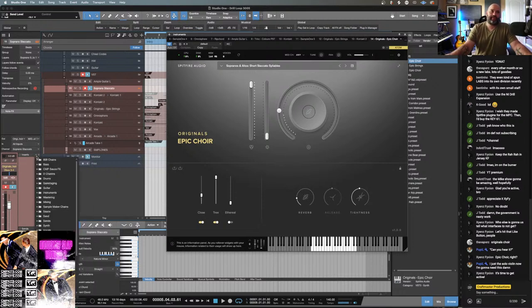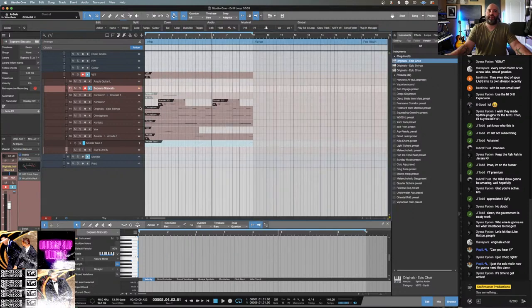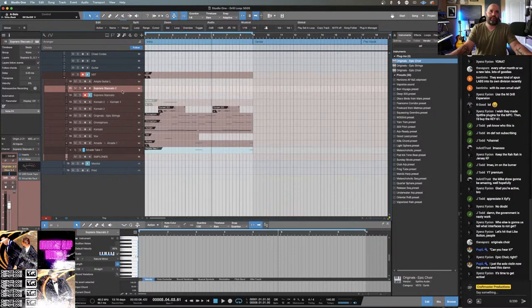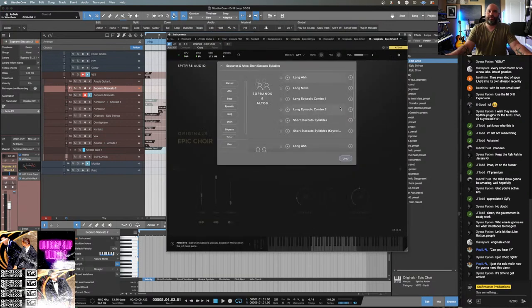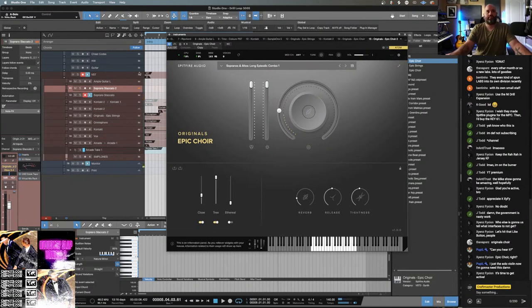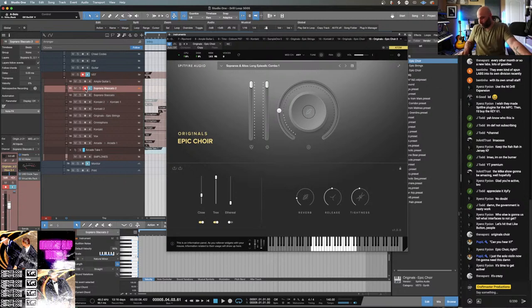Oh boy. Some of the best $30 you can spend is on an epic instrument from Spitfire. I'll tell you that right now. Long episodic combo. What does that sound like? Dude, I feel like you could do all the bad boy choirs with this shit.